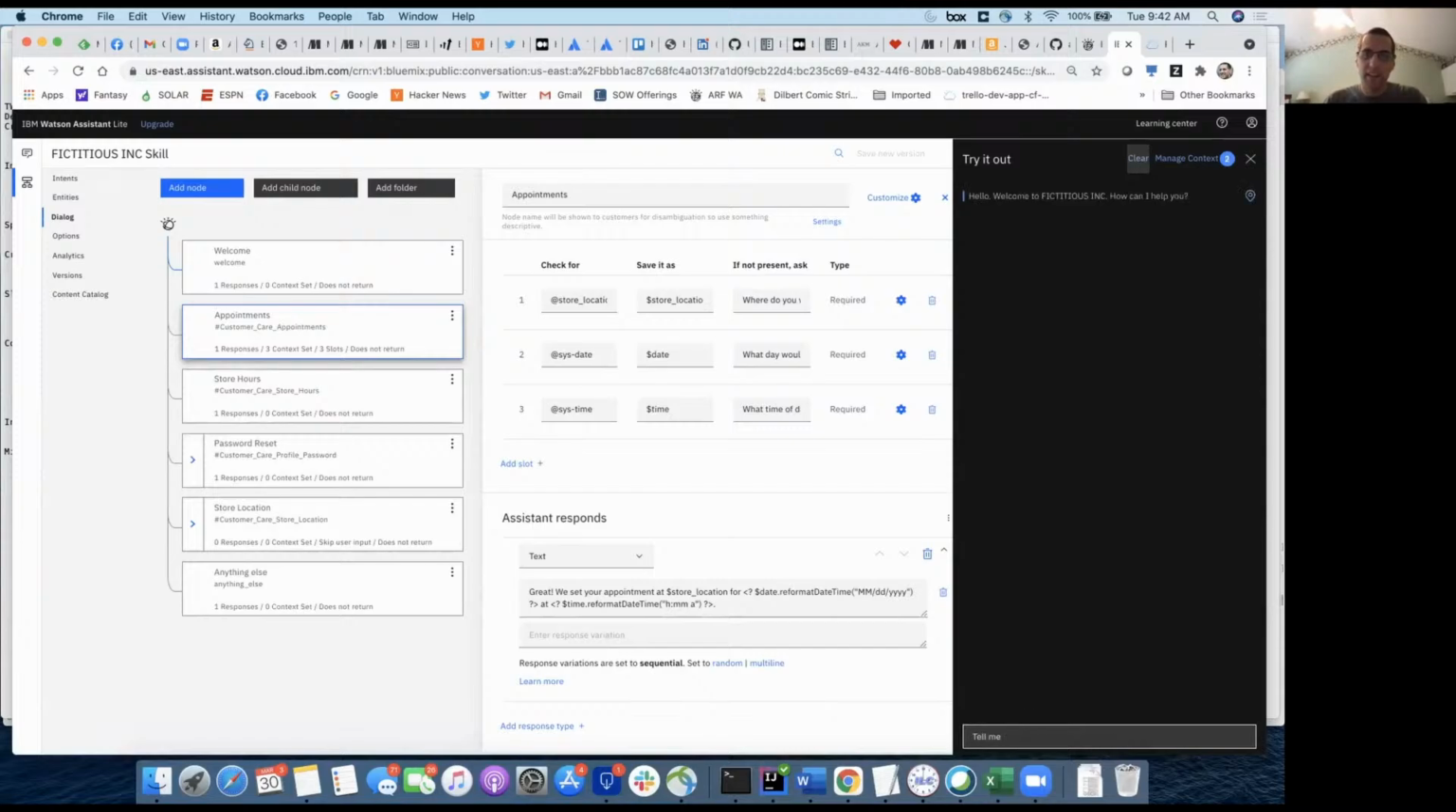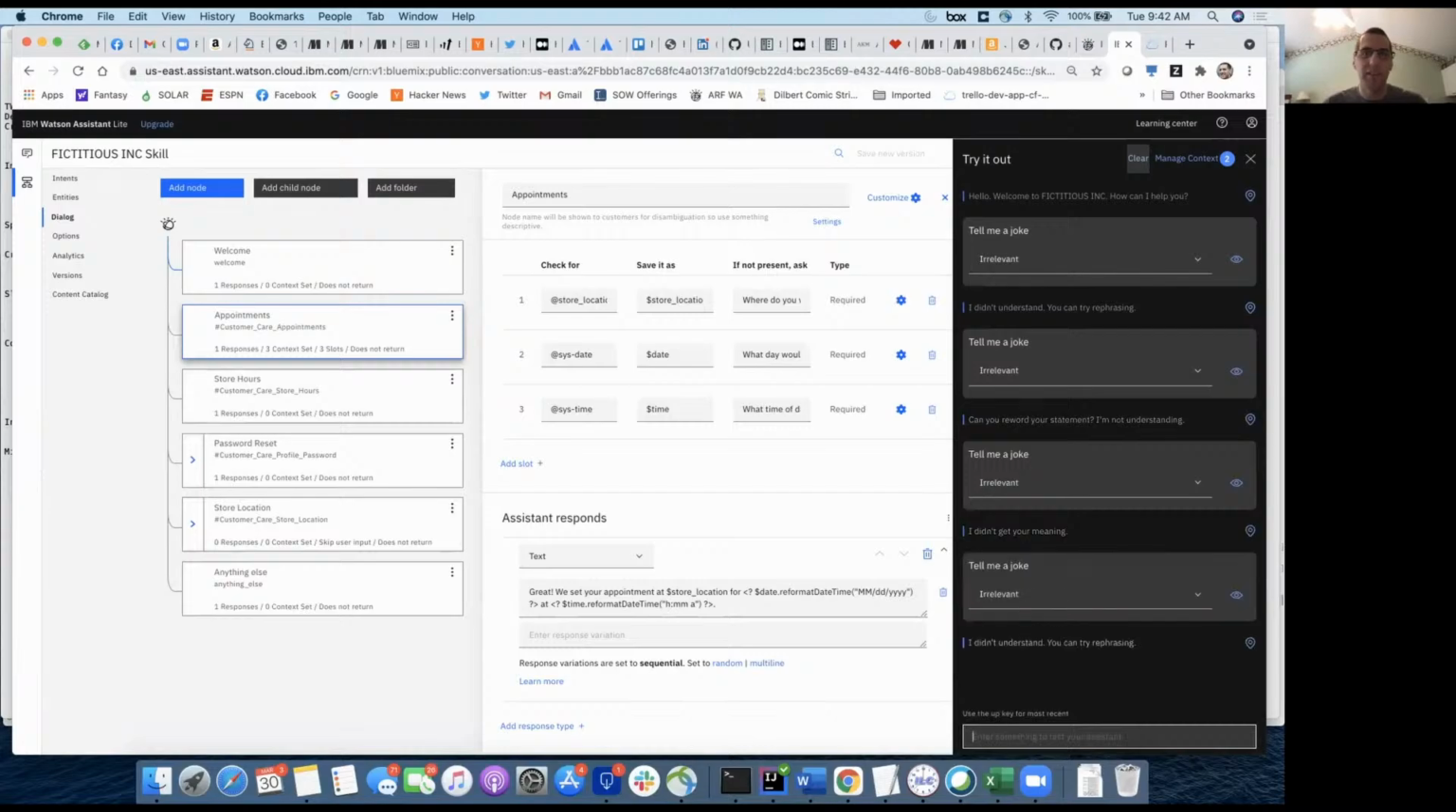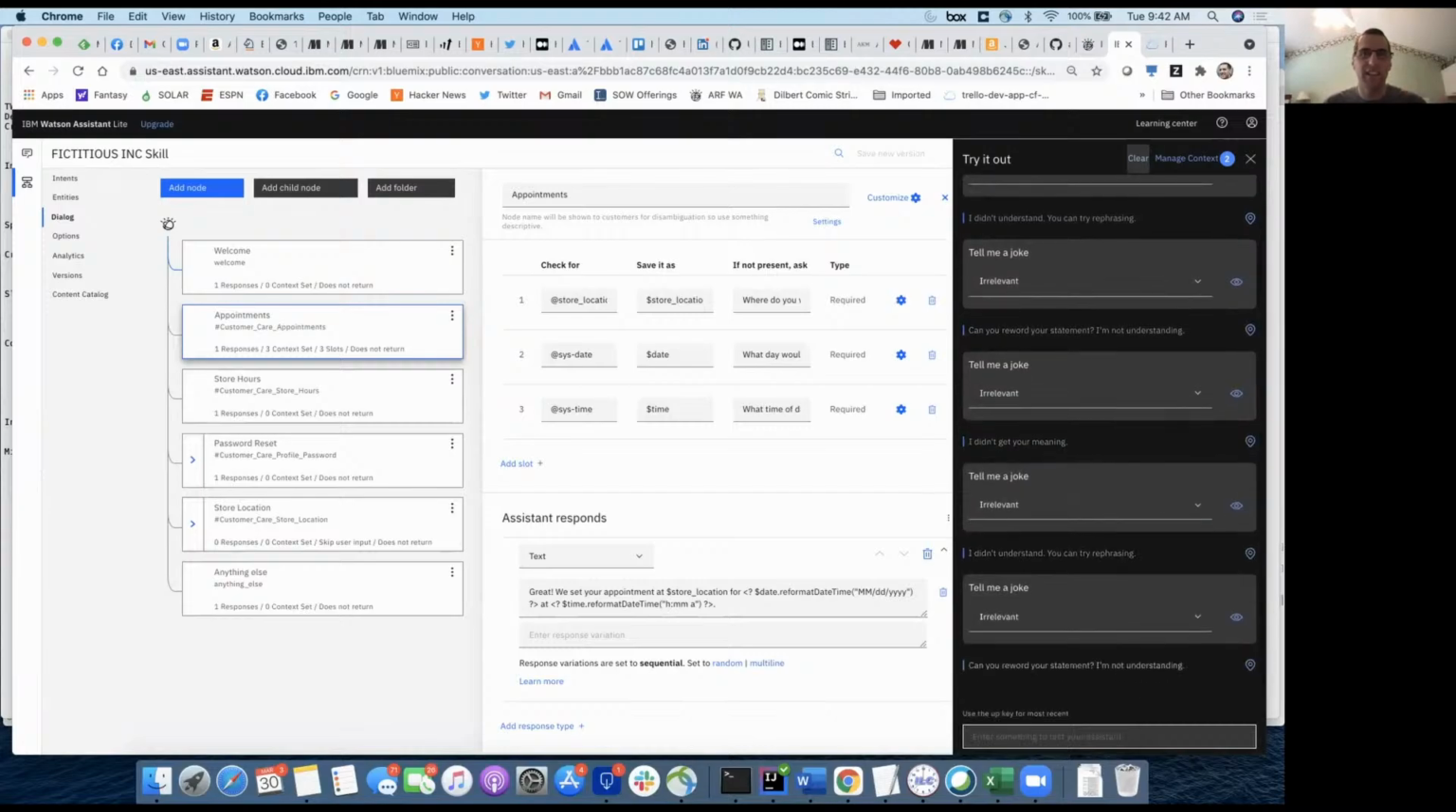If I say something that it's not trained on, tell me a joke. I can ask it this a bunch of times, and you can see that we're just kind of cycling. Like, we're not getting anywhere. We don't want to do that. So most people, when they build these assistants, they do something called a 2 strikes rule or a 3 strikes rule. Yep. The idea being, hey, if you hit a certain number of misunderstandings, let's get the user out of here. Let's get them something else.